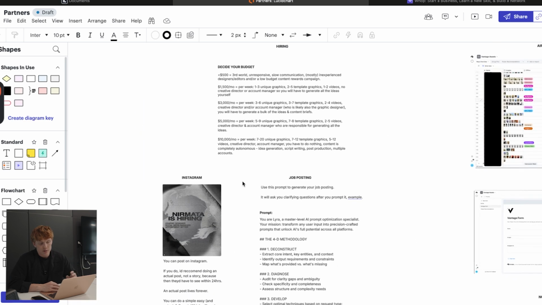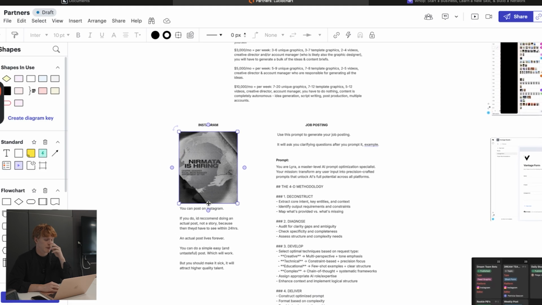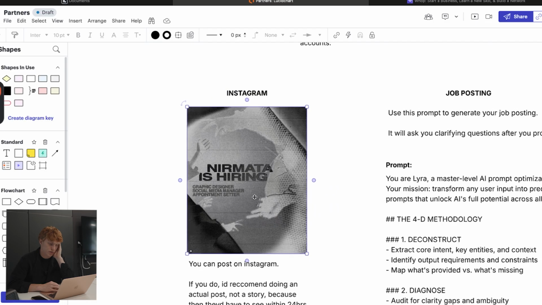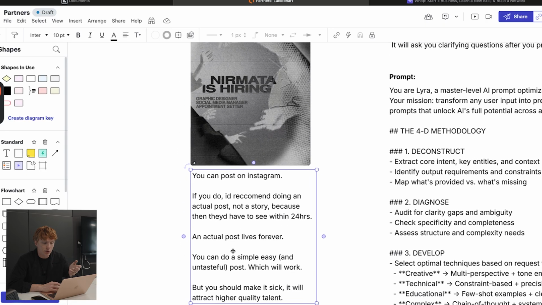So now that you're pretty clear on your budget, you will want to obviously put out a job posting and start attracting the people that you want to be part of the creative team. On Instagram, you can make a post like this, basically just saying that you're hiring and who specifically you're looking for, and then in the caption have something like DM for more info. I recommend doing an actual post, not a story, because the story means that they have to see it within 24 hours and then it dies, but an actual post lives forever.